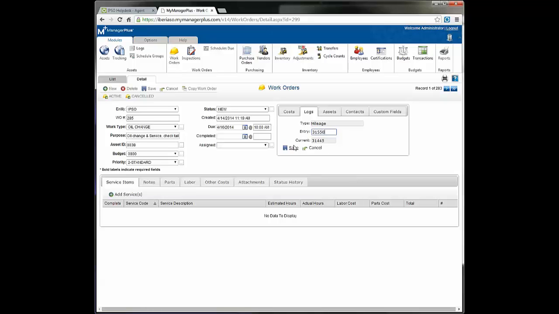Okay, I'm not going to save this, but this is very important because we can keep your mileage up to date in the system, help you keep track of when oil changes are due and things along those lines. And this keeps track of our mileage for our units. And that is really all that needs to be done to create a work order for your unit.